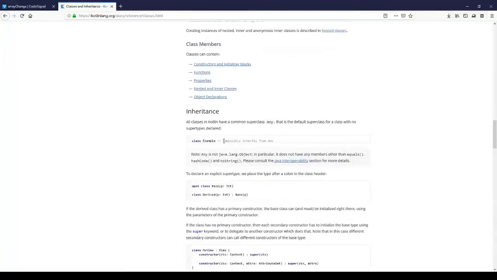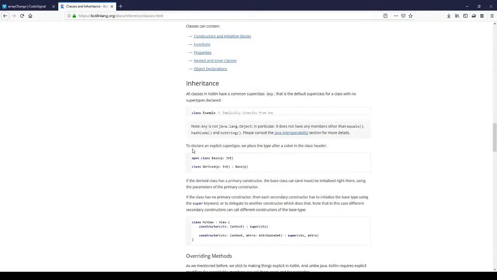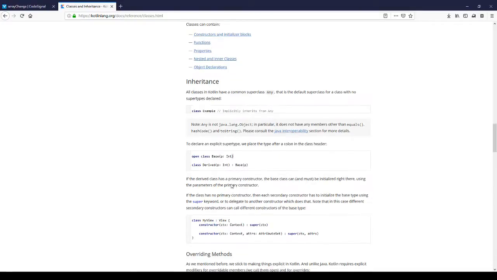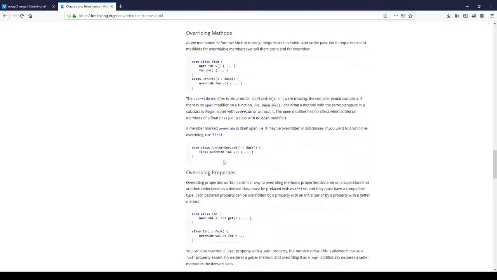So where were we? Inheritance. Declare an explicit supertype. We place a type after a colon in a class header. Yeah, we have already done that. If the class has no primary constructor, then each secondary constructor has to initialize the base type using the super keyword. So we can have a constructor calling super here, wherever it is.